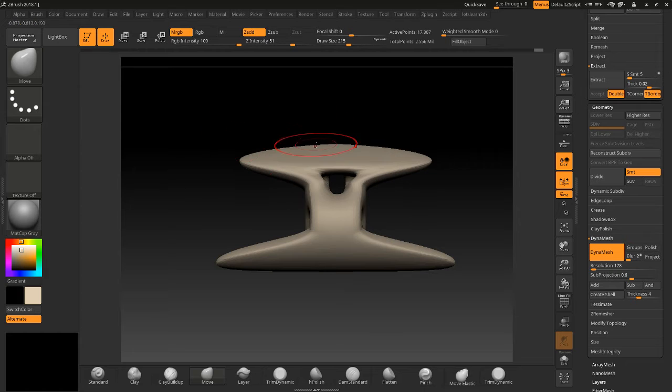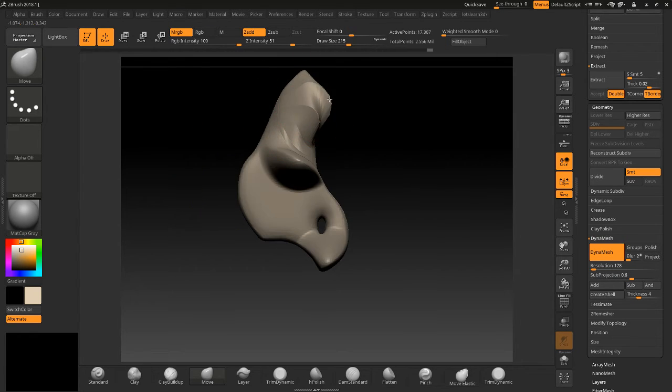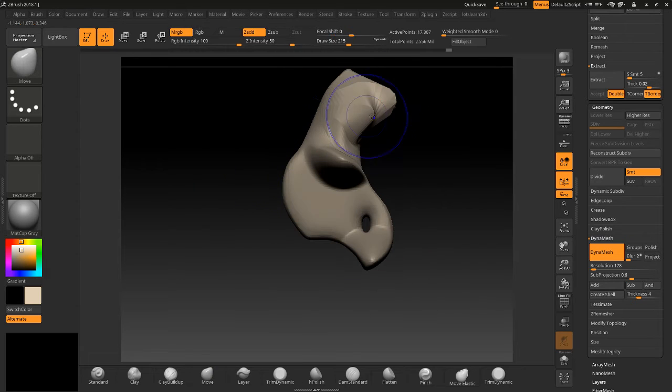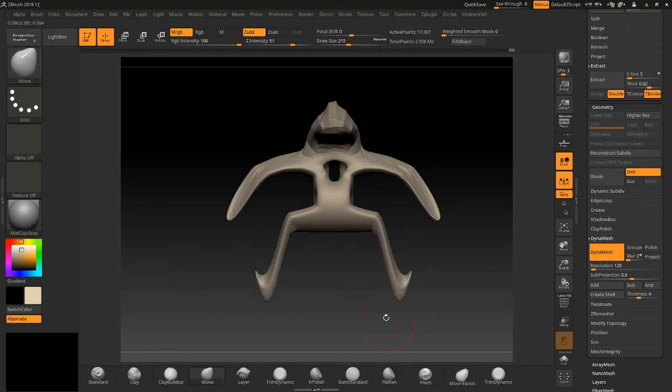And if we really just start pulling things out here, like I'm creating something, right? Let's just say, oh man, I want to turn this into a creature now. Yeah, let's make it a creature. Well, that's when Dynamesh will kind of help you out.